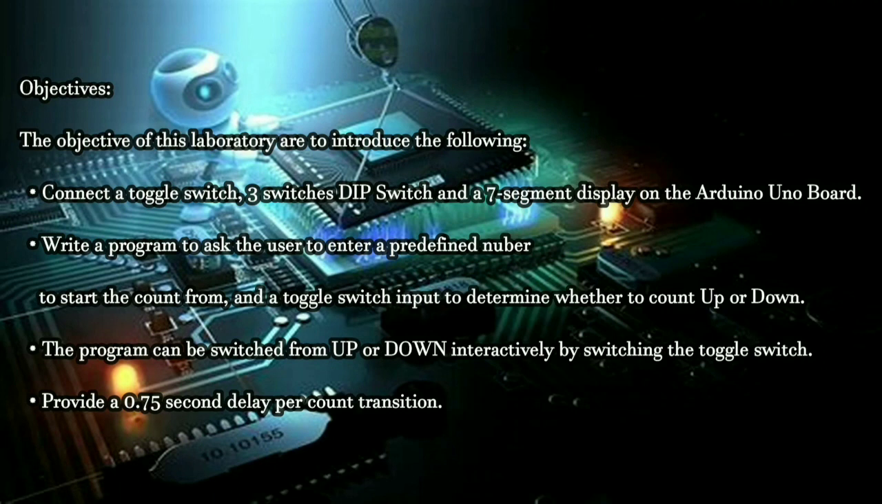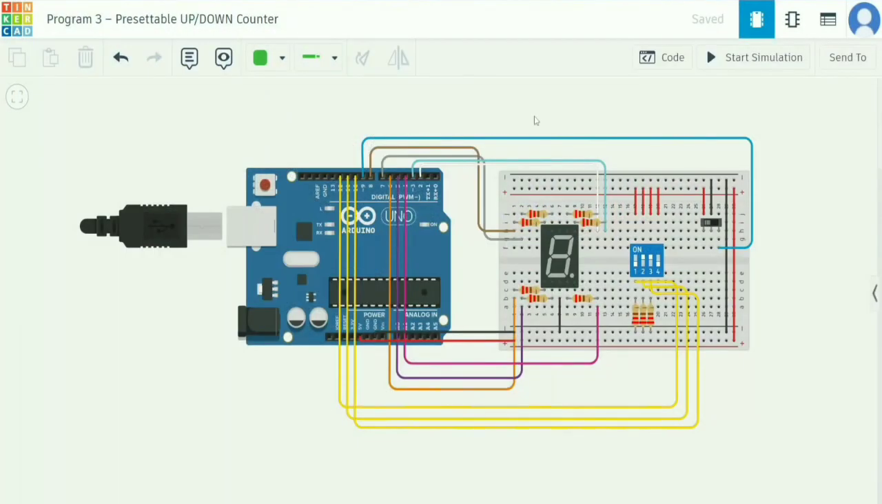So let's proceed to our Tinkercad. As you can see, we've already placed the components. We have the Arduino Uno board, the 7-segment display, the resistors, the dip switch. Unfortunately, we only have a 4-switch dip switch. We don't have a 3. And we also have a slide switch in place of a toggle switch because we don't have a toggle switch in Tinkercad as well. And the wires connecting all of them.